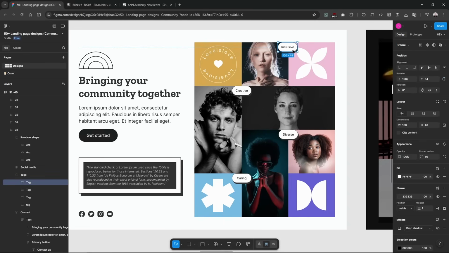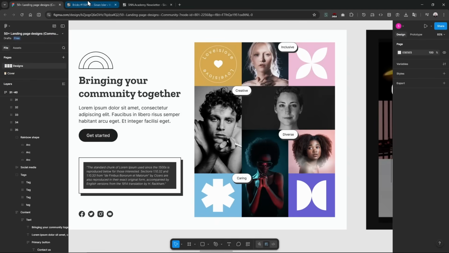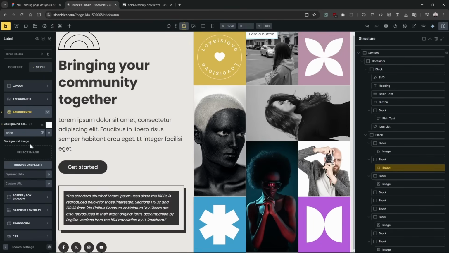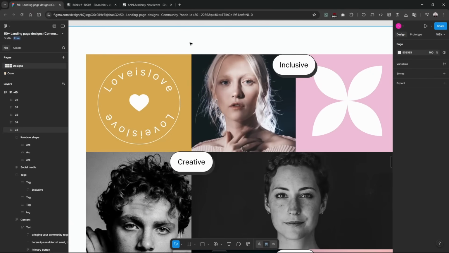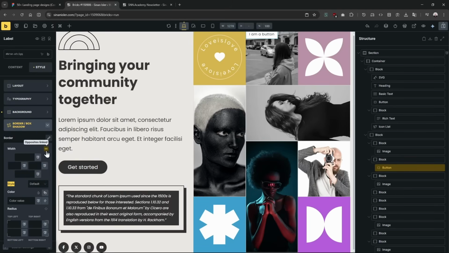Not white, probably. Oh, it is white. Okay. Sure, why not? And then font size is default. We just need border and drop shadow. Cool. It should be one solid and then 333.